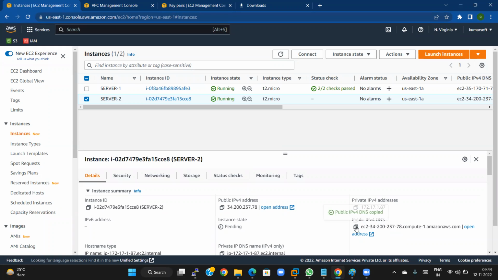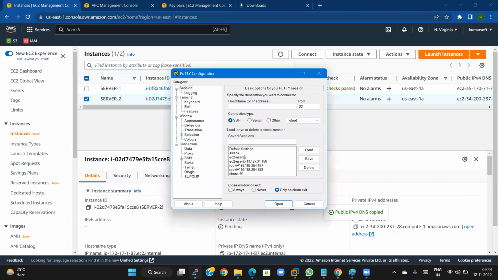So I will copy this DNS name and go to my putty here, EC2-user.